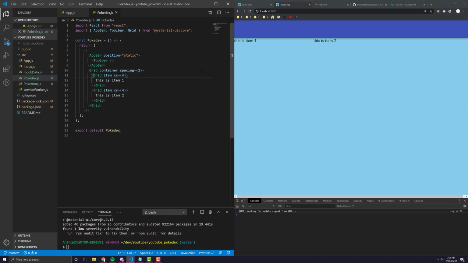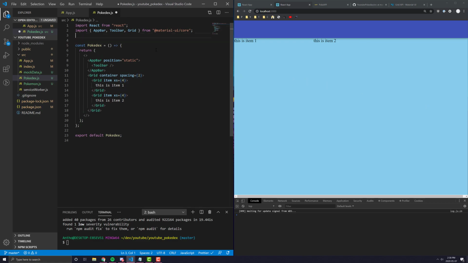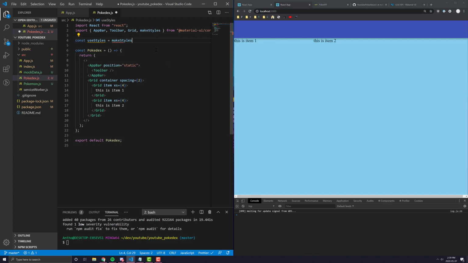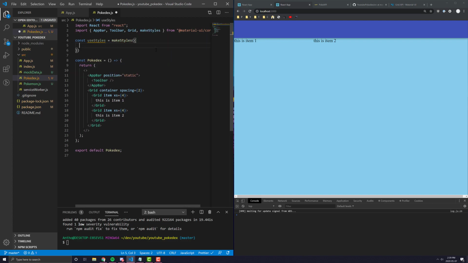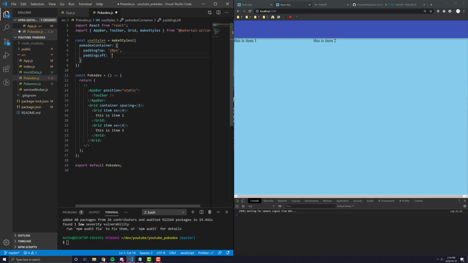And now what we're going to do is we also want to add maybe a bit of padding so that our first element in our grid doesn't start at the very end of the page, or a bit of margins, actually. So what we're going to do is we can go ahead and import makeStyles from Material UI. So I'm going to say const useStyles equals makeStyles, bam. And you'll see here, we can just say, for example, pokedexContainer. And we can give it, for example, some padding at the top so it's a bit down from the header, and let's add some padding to the left and right. Let's say padding left 50px, padding right 50px as well.